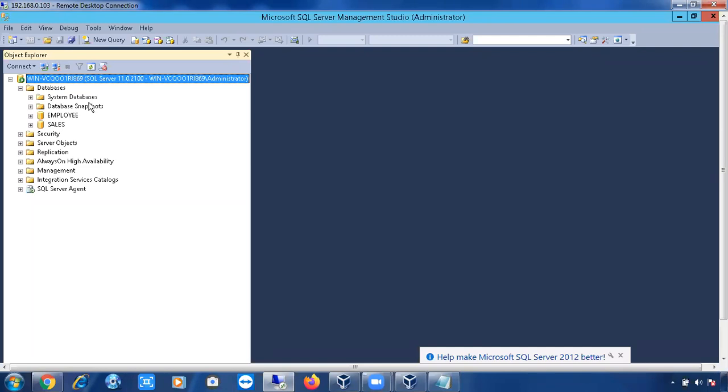Okay, right. So can anyone tell me what the TempDB ID is? 2. Okay, what is the MSDB ID? 4. Okay, very good. What is the resource database ID? 32,767. There is no specific ID, no idea, sir. Okay, very good.